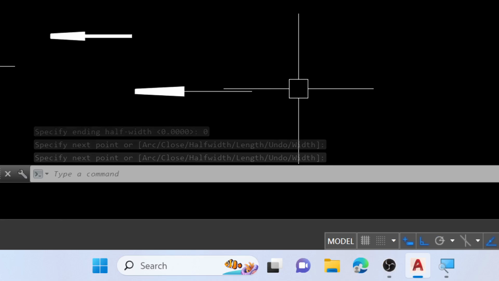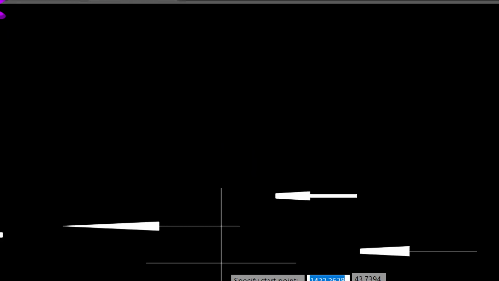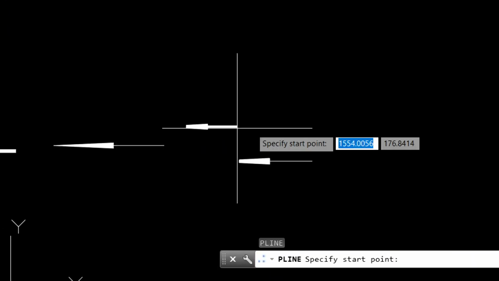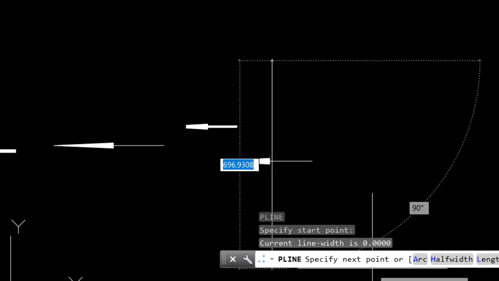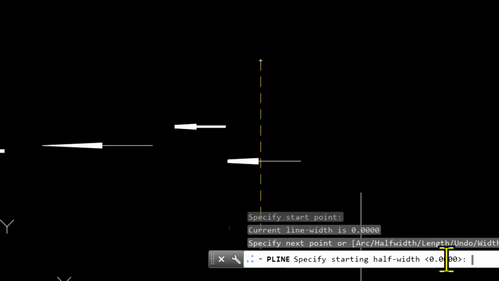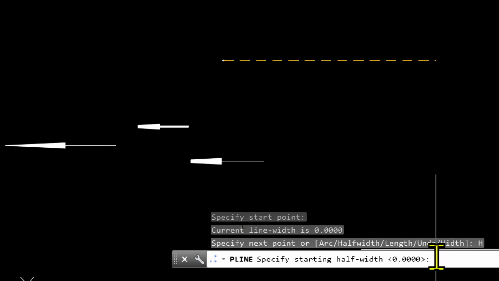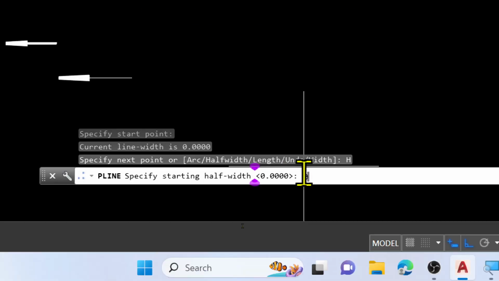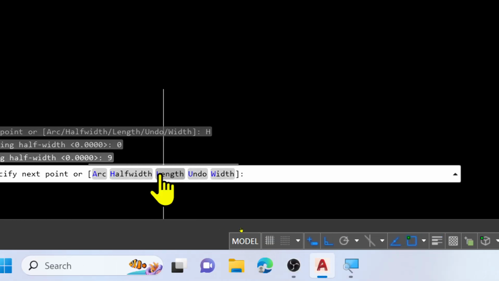The next one, Polyline shortcut, type in PL, press enter. Specify start point. I'm going to click this point. Select this option. Specify start half width 0. Press enter. Ending half width 9. Press enter.